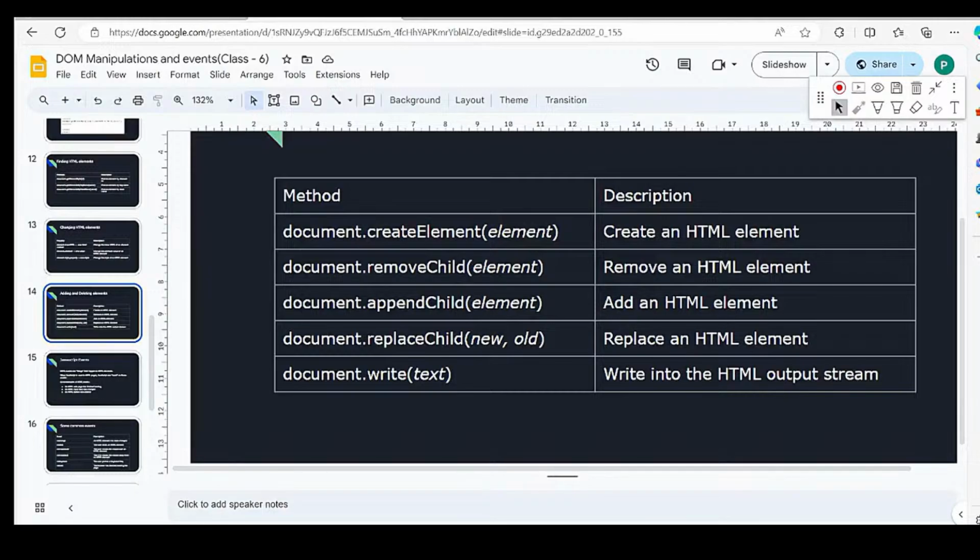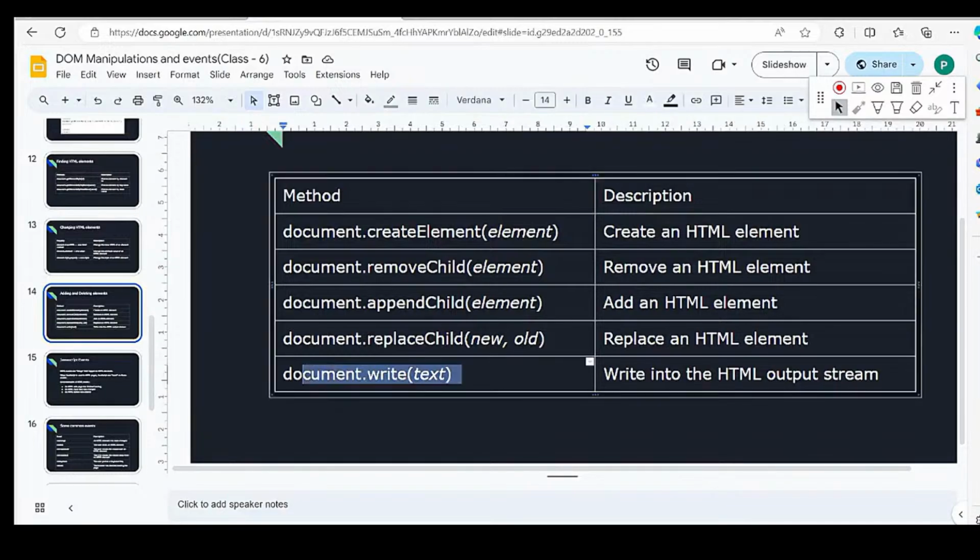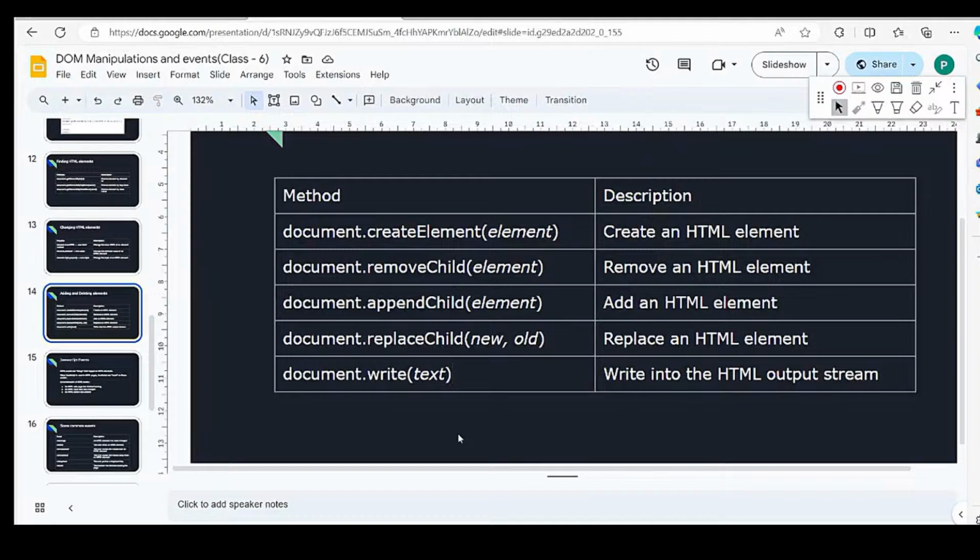We also have replaceChild, in case you want to update something. And finally we have the document.write method. It is basically an output stream. It will just write onto your HTML page.